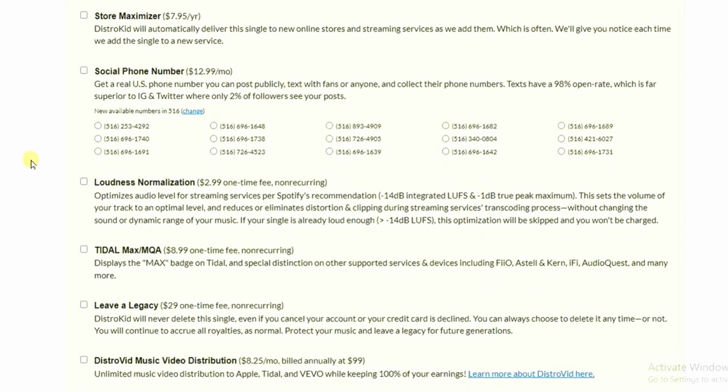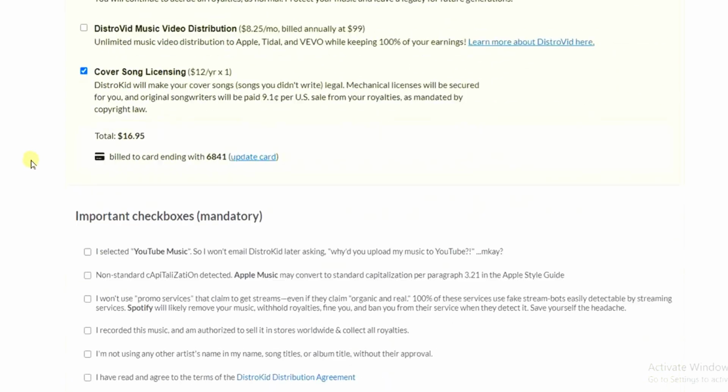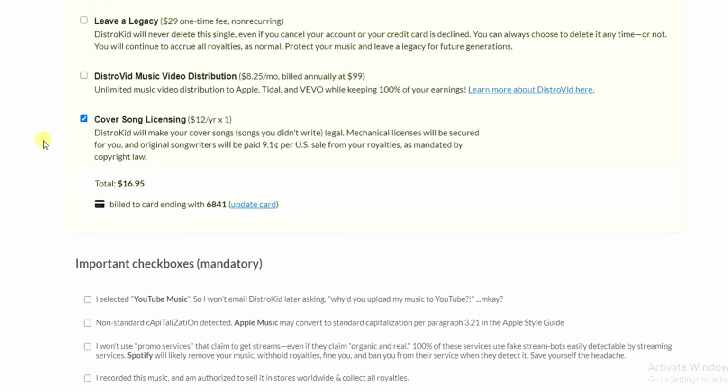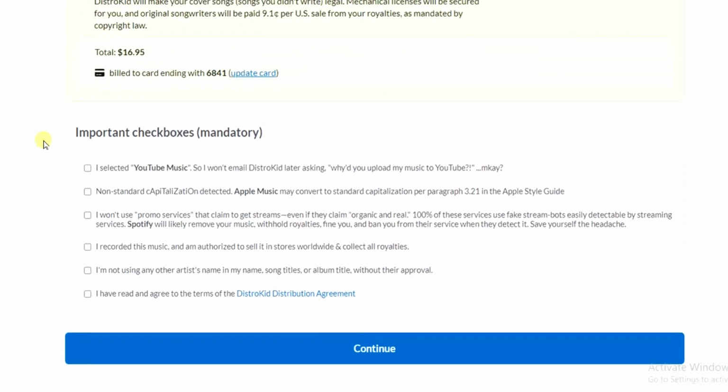The next thing we want to do is to make sure that this is checked by default. Sorry, the cover song licensing, like I said earlier, is going to cost $12 per year. This is very important. If this is not checked, your song cover is going to have an issue on all the music streaming platforms. So make sure that is checked, but don't worry, by default it's going to be checked.